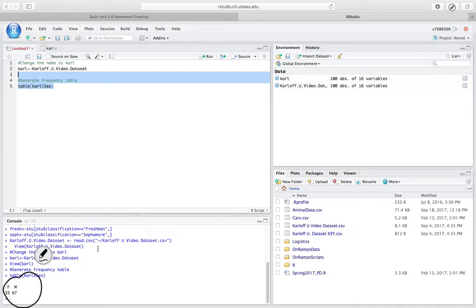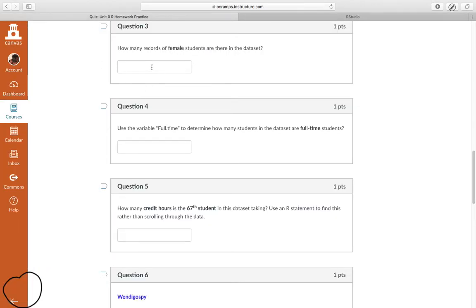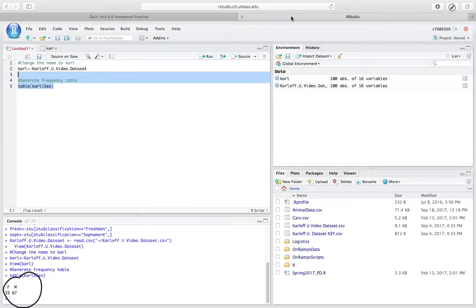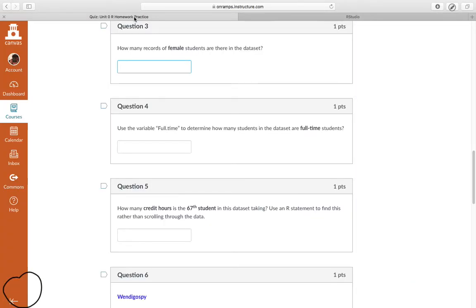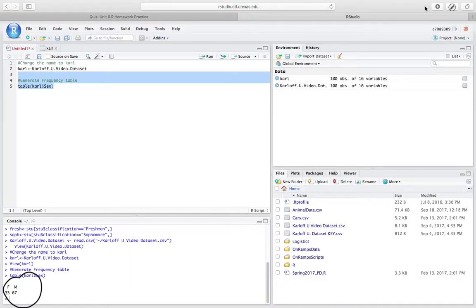That is the code that I can put in my quiz. How many female students are there? What was it? It was 33. Okay, go to the next one. Use the variable full-time to determine how many students in the dataset are full-time. So we're going to do the same thing. Let me clear this ink, I mean.